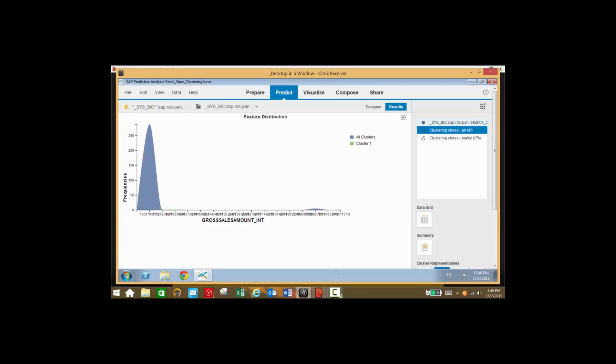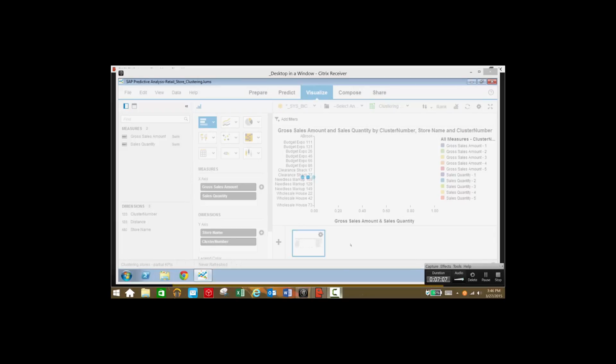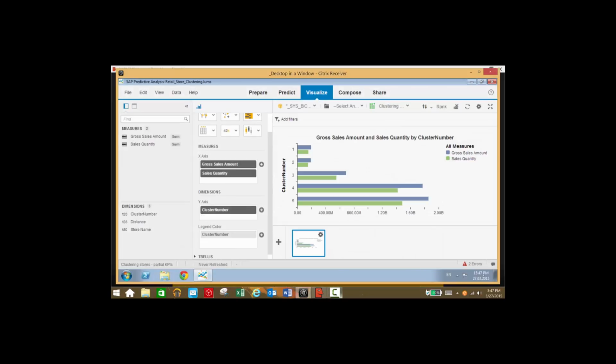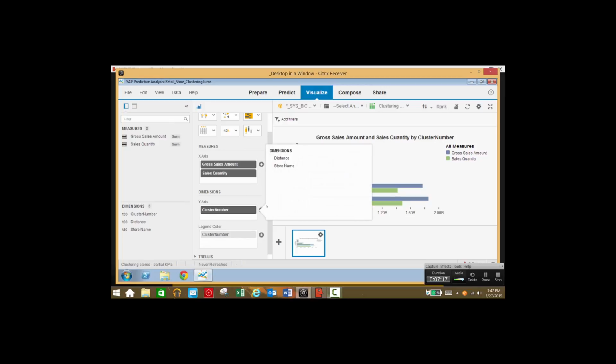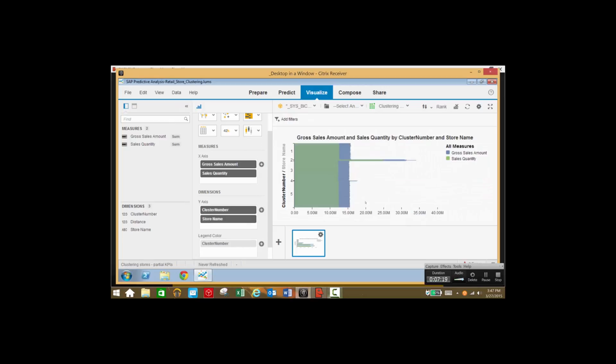But now let's take a look here at the Visualize tab and get a different view of our data. So here we see gross sales and quantity by cluster number. What we can also do here is add store name as well. So here we can break our data down even further. We can see for each store the gross sales amount and quantity by cluster number as well.